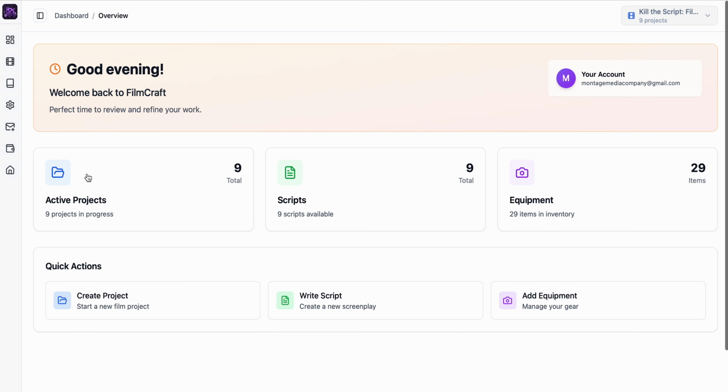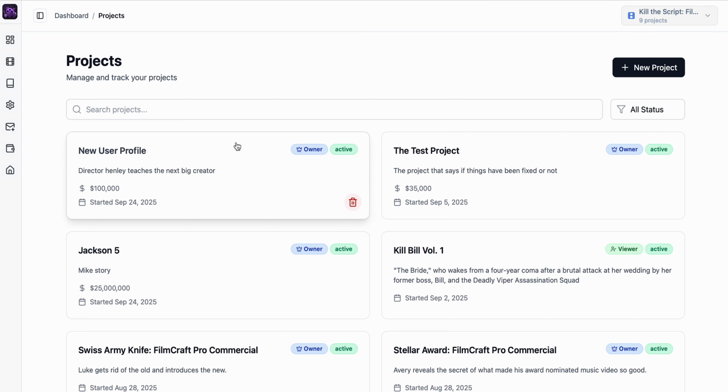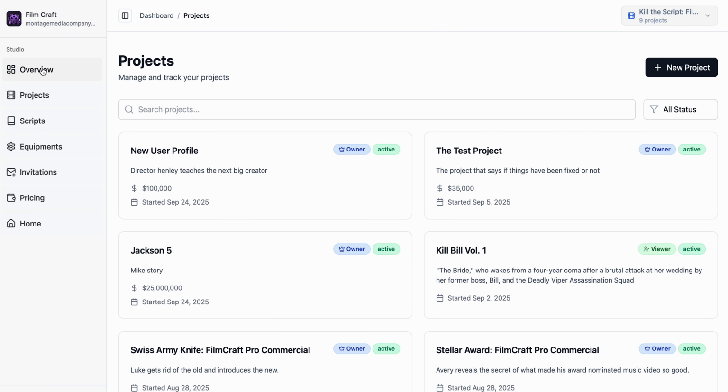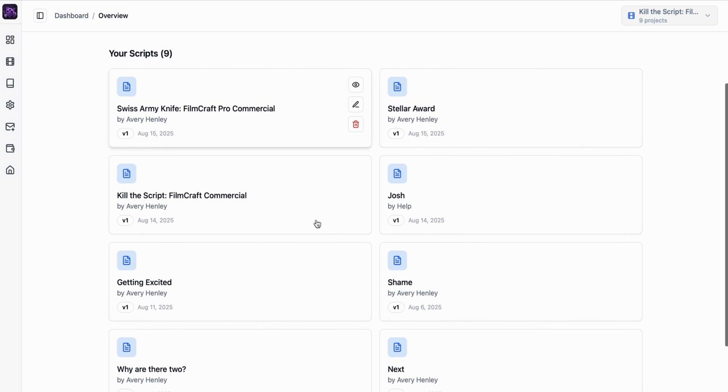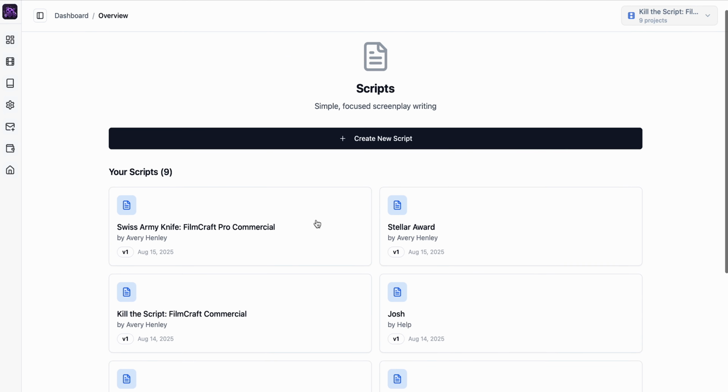All right, so the next tool that I want to show you guys is the script tool. Same thing as the equipment tool. You can get to your scripts absent of going into an actual project. So if you go into scripts, as you see, I have about 9 scripts in here that I'm working on.